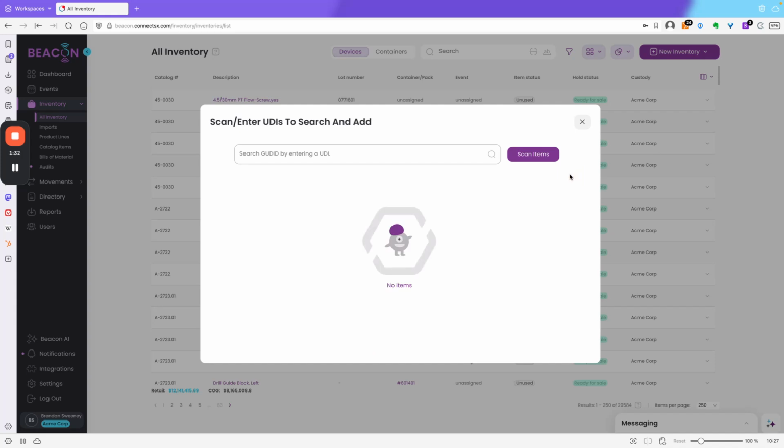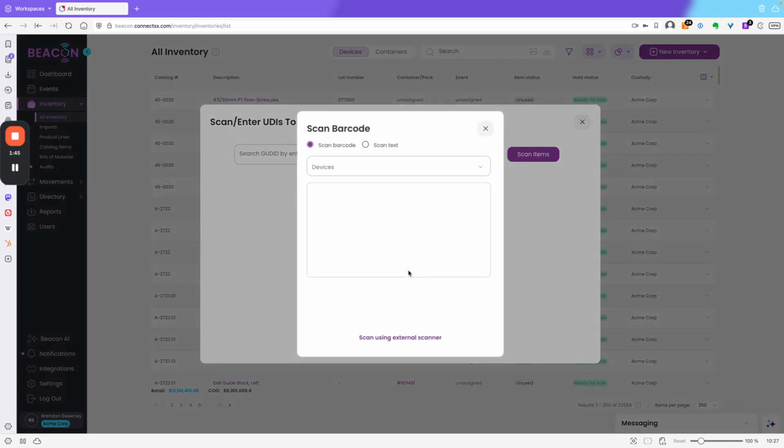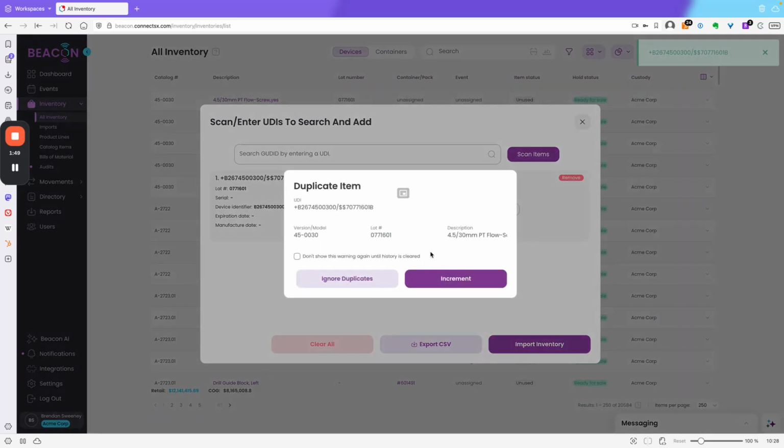Just like you would on mobile, this would use the camera on your computer or an external device that you have selected. Hit Scan Items, and then hit Scan Using Camera. That'll bring up the camera on your device, and it will start scanning. Now you'll notice that happened really fast, and it actually scanned the barcode twice.